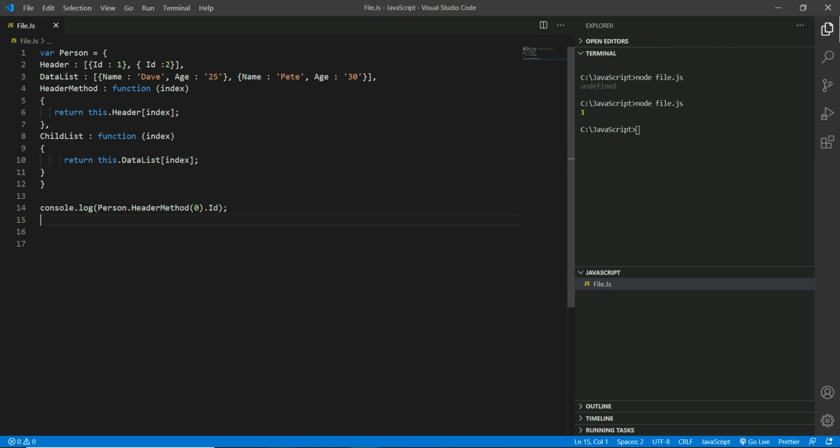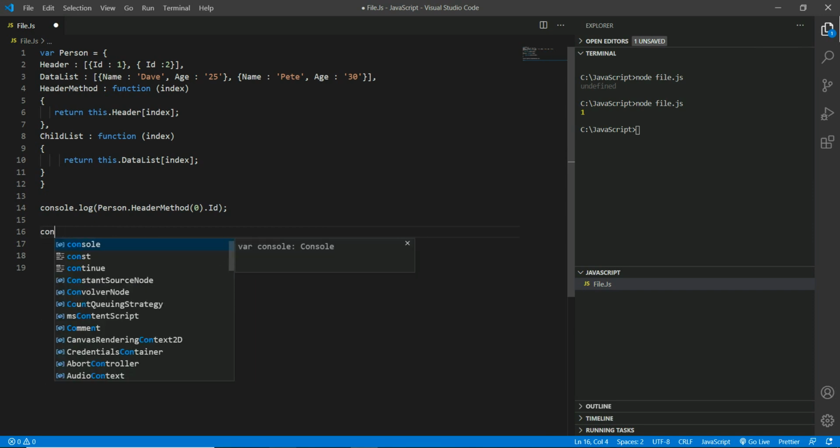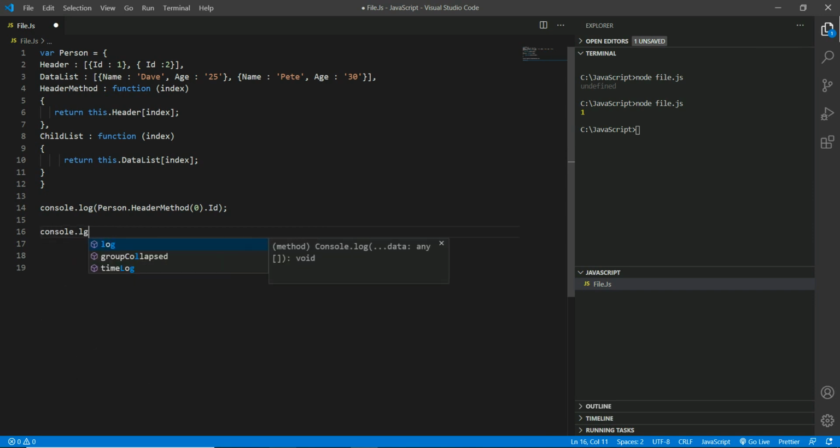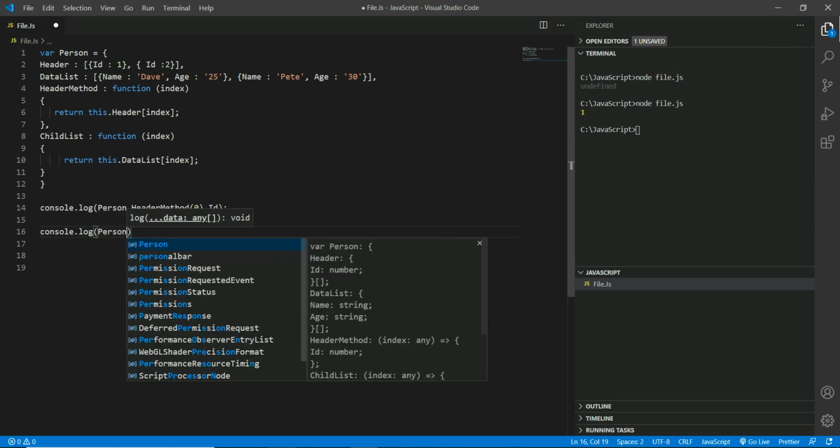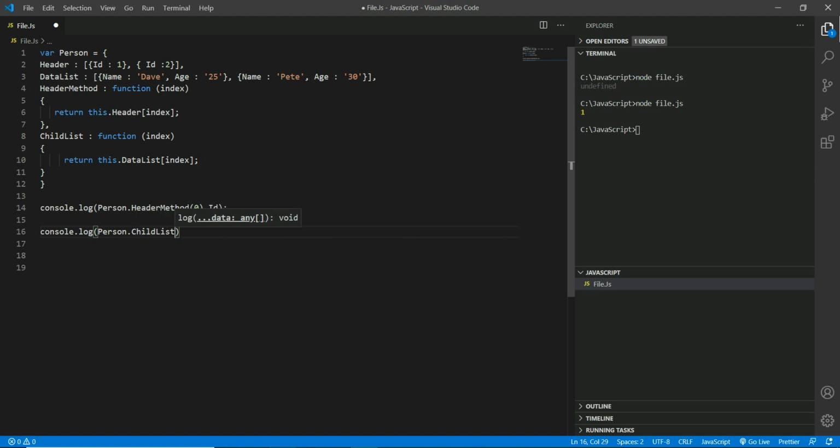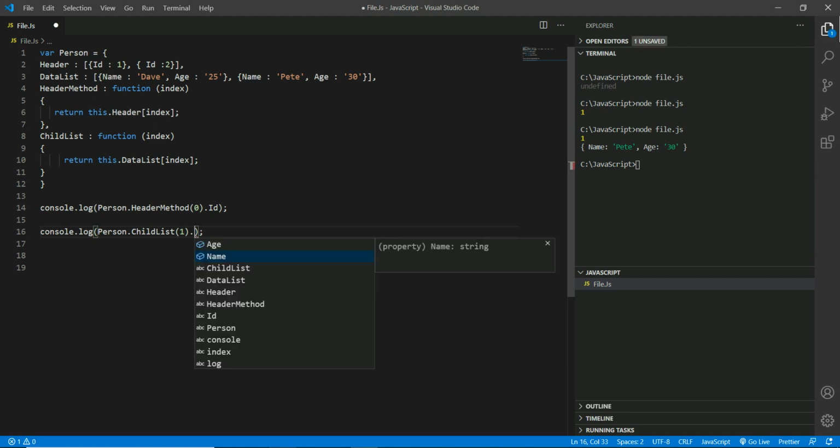And now we can also do the data list. With console.log, we can also access the child list, and you can use the ID. Let's say I wanted to access the first one, this information, Pete. Is it possible? Absolutely. Let's see if it works. So I got the Pete information. Let's say I'm only interested in the name, to get the name.